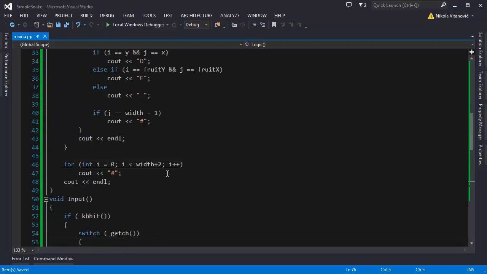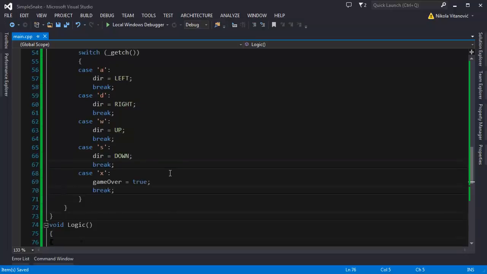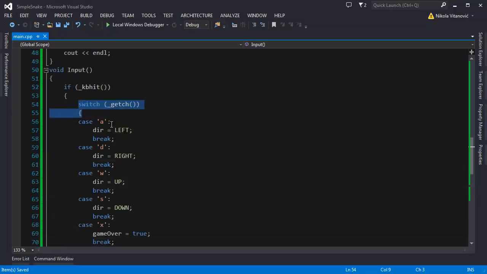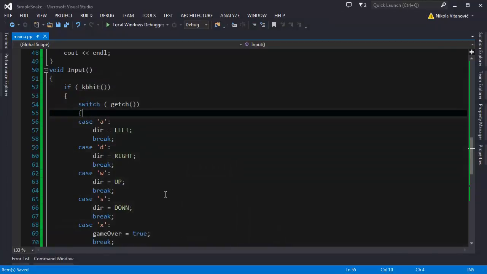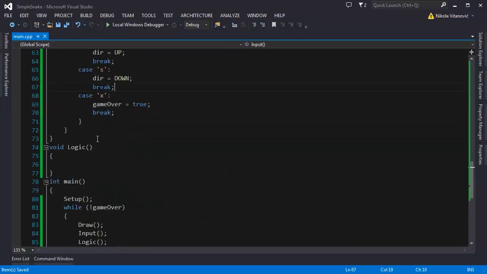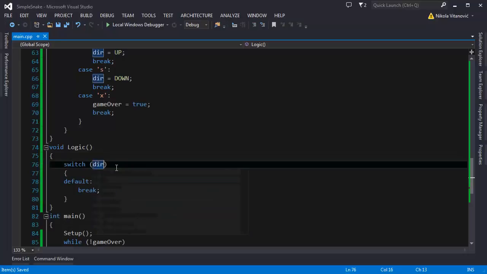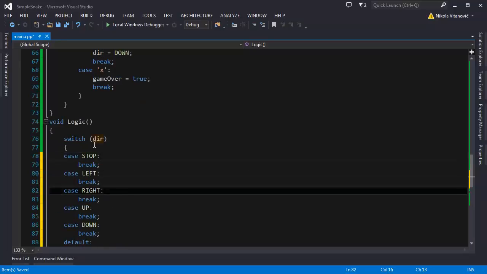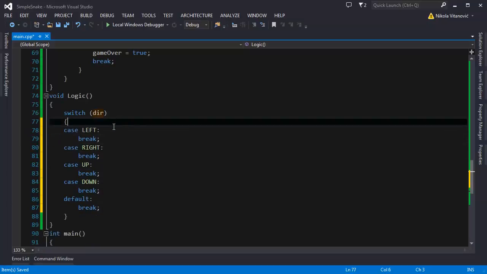Now we need to move to the logic part, and this may be a little bit confusing. We first need to switch on the direction. We're gonna switch on the direction variable. It's there. We're gonna switch the direction, and Visual Studio is smart, it kind of does this for us automatically, but we're gonna delete the stop one.